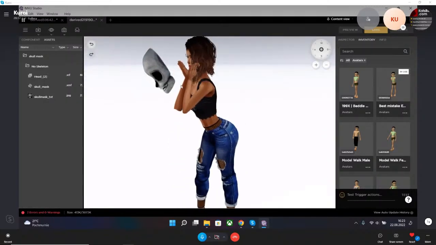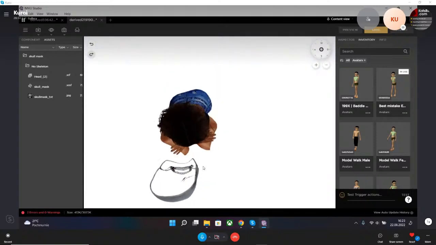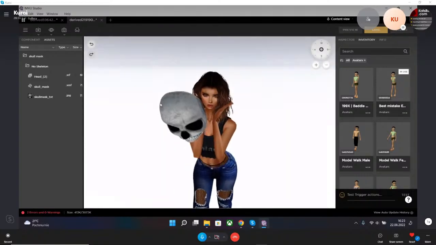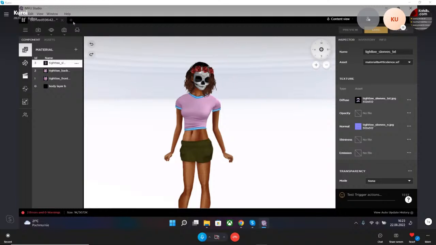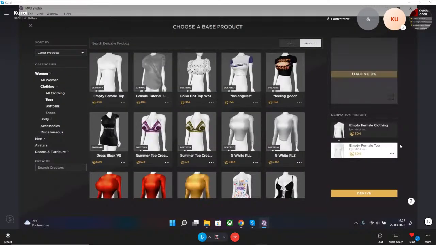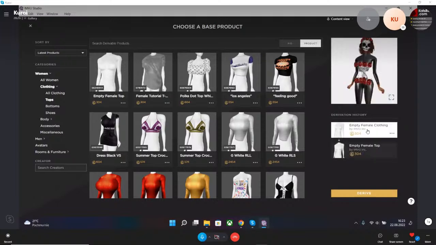So this one is just to show you how to import things. So let's just close it. Don't save, of course. Is that the same mask? Yeah, it is the same mask. I will just quickly show you a different method of uploading, importing meshes. So the same steps.